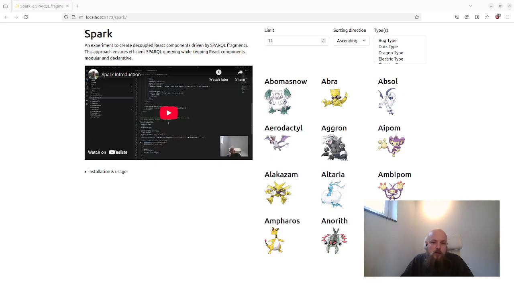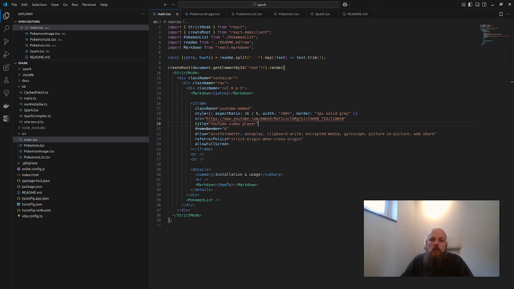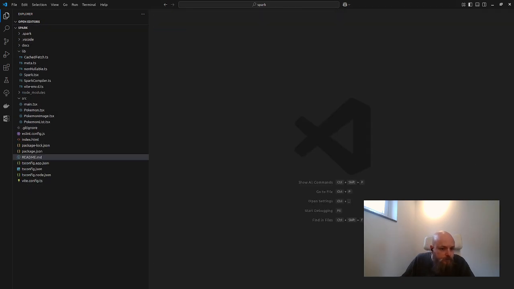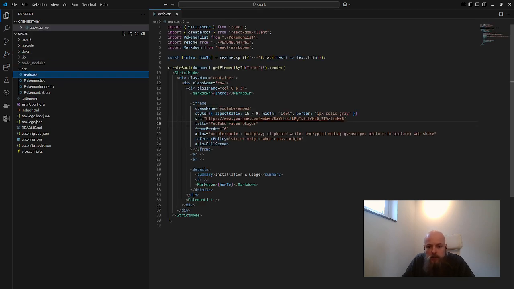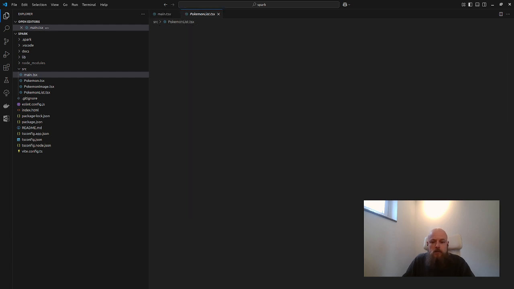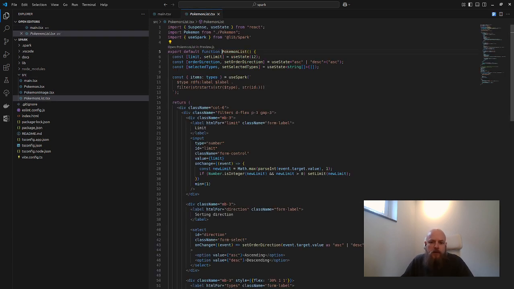So we have a normal app here, where we have a main, and inside the main we have a Pokemon list. So let's go into the list, and here we have 2 times the usage of useSpark.